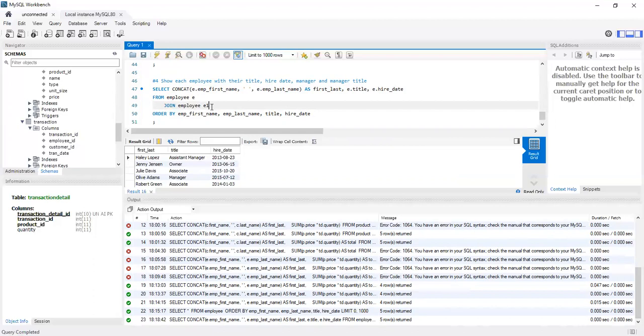So go down to the next line. On or using? You can't use a using because we have to specify where we want this same table to join itself. Okay. So the first thing, how are you going to know if it is the correct table that you're joining together? How are you going to know which manager to put with Haley? What is it that tells you whether it's Jenny or Olive?